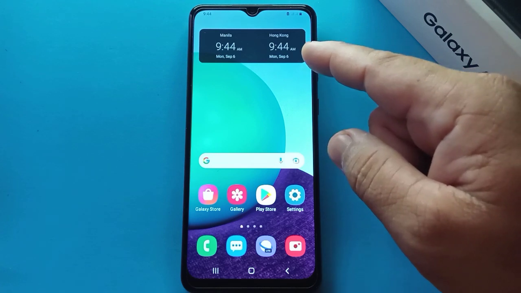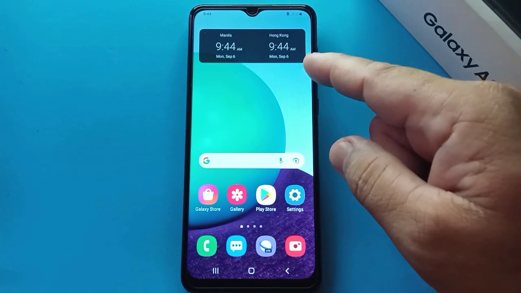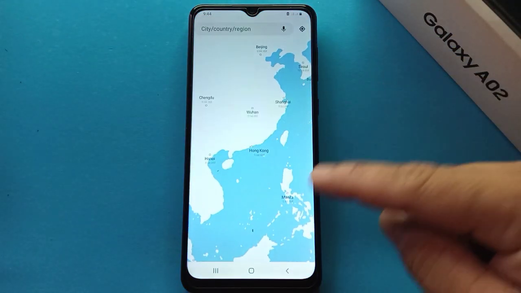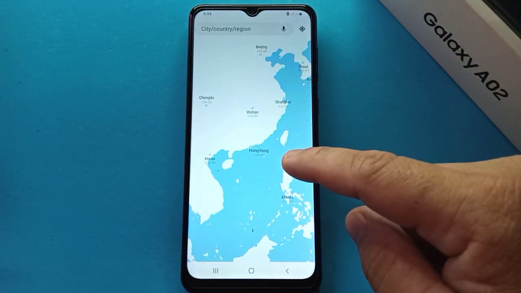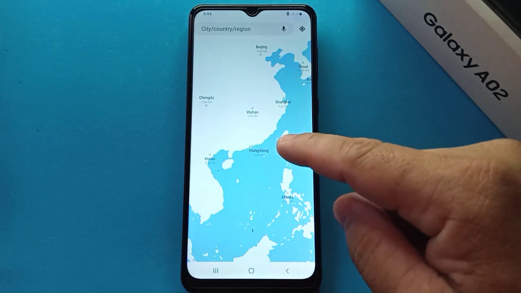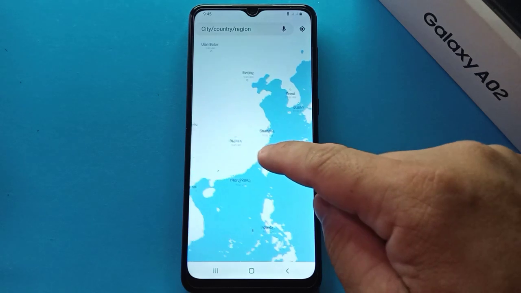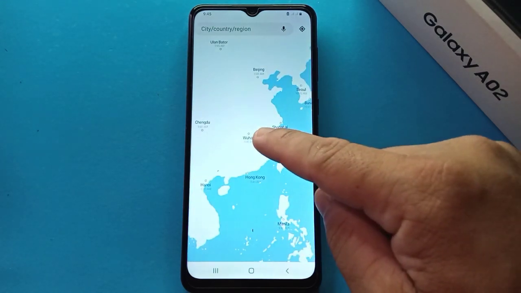What you have to do to change the Hong Kong time is click the Hong Kong time in this widget, and now you can find the city, country or region you want to change Hong Kong into. I decided to change it into Wuhan.